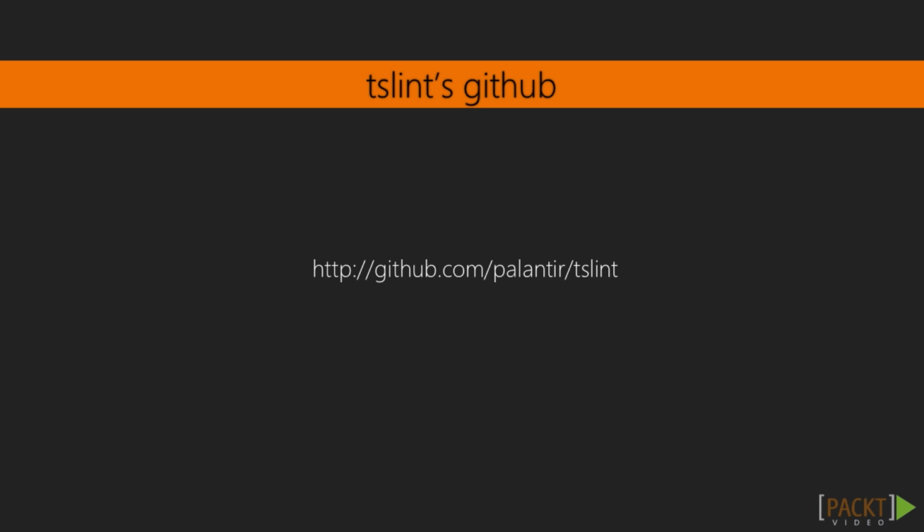tslint is highly configurable out of the box, but it also allows us to implement custom rules to meet our needs. I would highly recommend you use it, or a similar linter, to enforce the rules you want and your application's coding standards. For more information on tslint, you can visit its GitHub page shown here.